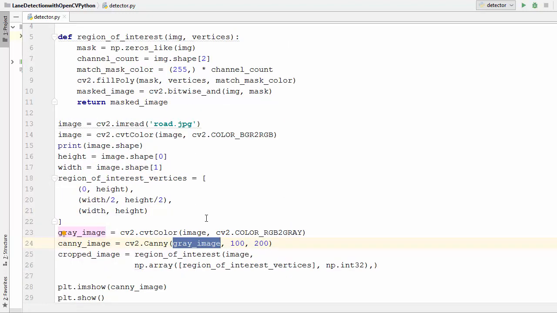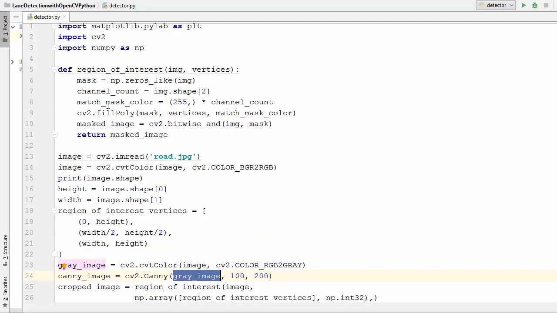Now because we are applying this region of interest method on the grayscale image, or the edge detected image, therefore we don't need this channel here. So we can comment out this code, which was counting the number of channels.